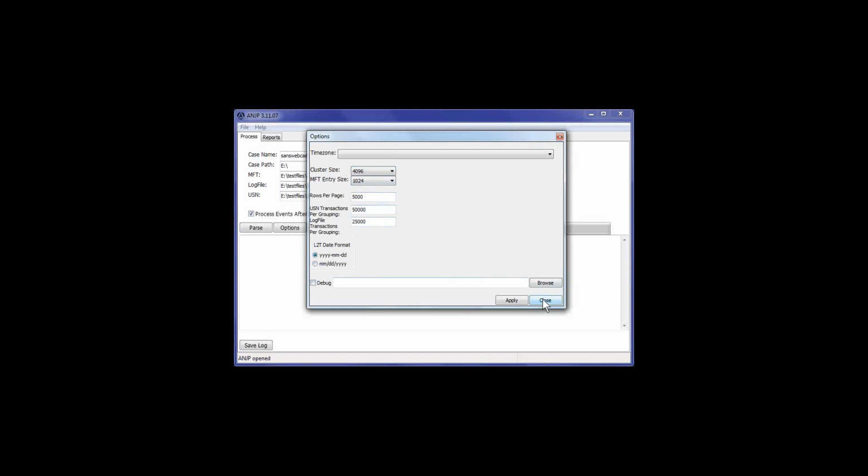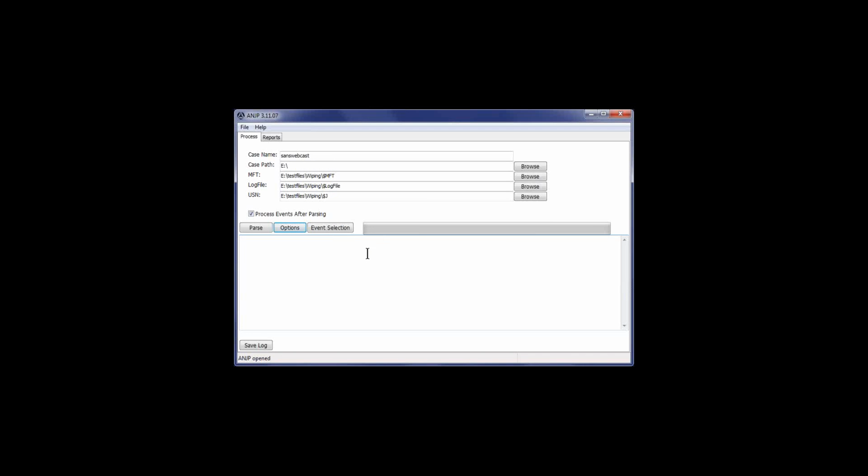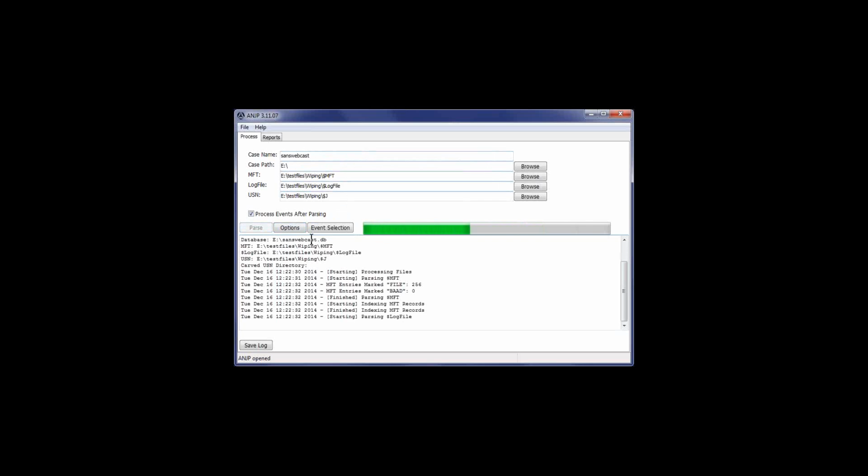If you're having problems and want to send us a bug report. So that's it. At this point, I've filled in my case name, my case path where I want my database stored, and what I want to parse, and I can just click parse. When I do that, this is a very small thumb drive, so it's going to happen pretty fast. You can see that it's going through the MFT, then the log file, and then the USN.